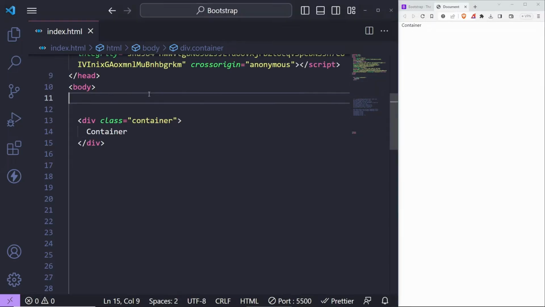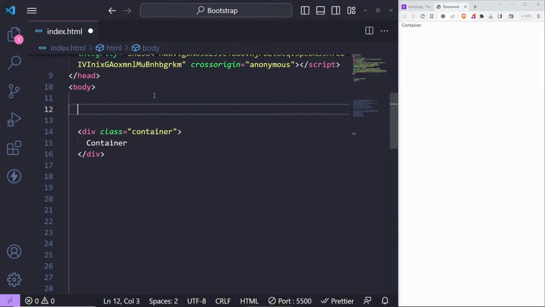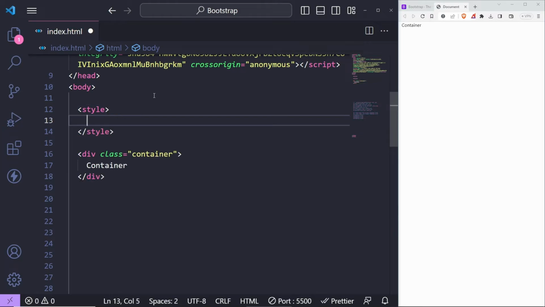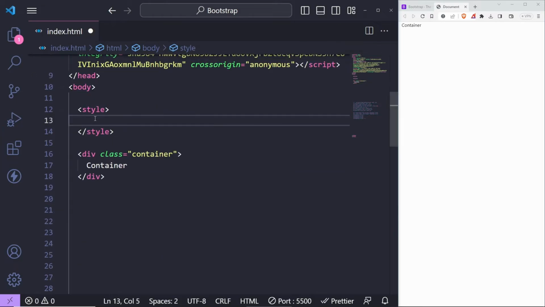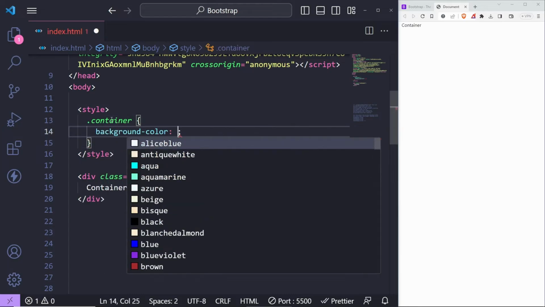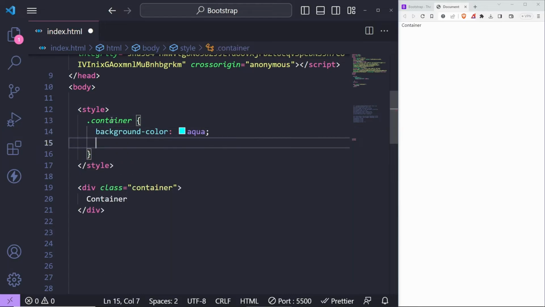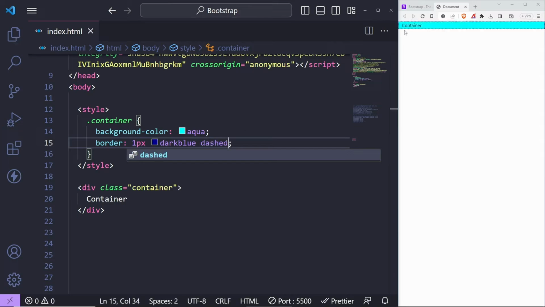So what I'm gonna do is I'm gonna create a style sheet super quickly inside here. Of course, I can link another style sheet inside here from our folder, and what I'm gonna do is put .container, and then for the container all I want to do is swap the background color to aqua, and then maybe we can give it a border of 1 pixel, dark blue, and then dashed. Just like so, it will be a little bit easier to see.